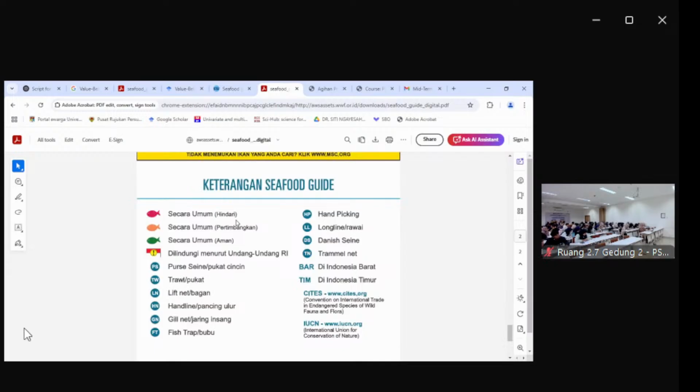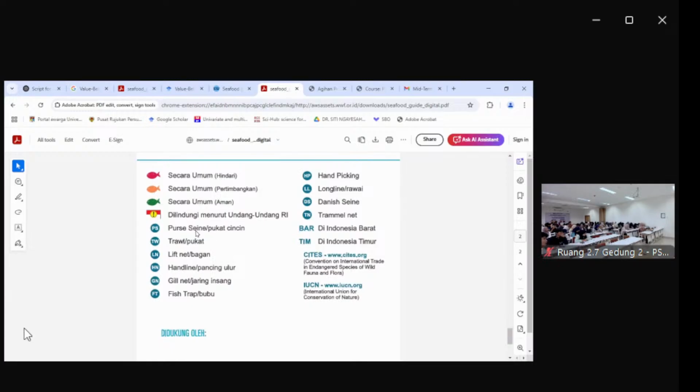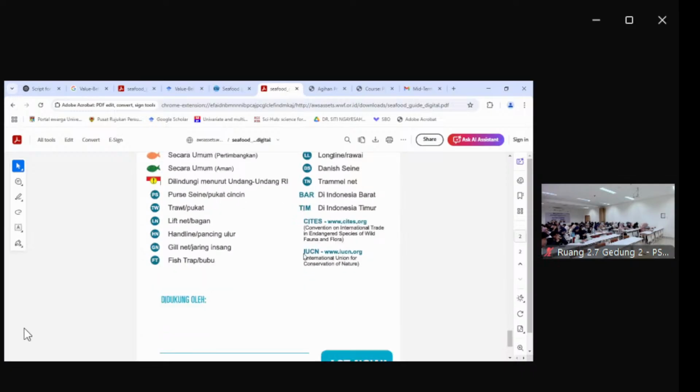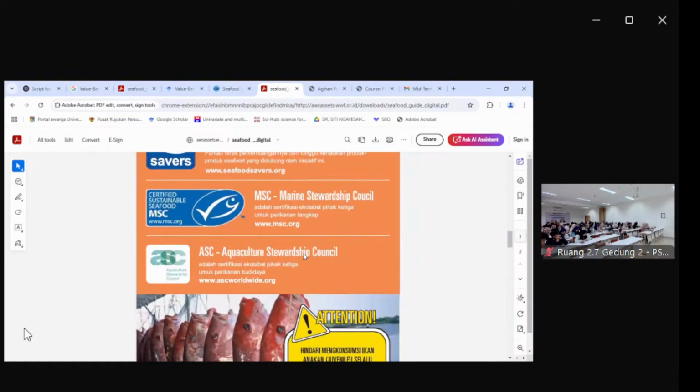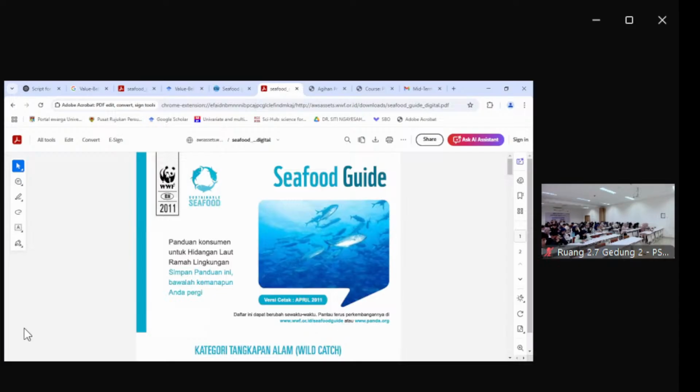The pink one, you reduce the use of it. You can consider the yellow one. The one that you need to choose is the green one. And here is the way they catch the seafood. PS is pukat cincin, PW is pukat. And then you have this one, this is what I said last Wednesday about trawling. And then you have pancing, jaring insang, bubu, and so on. So you can read this later. This is in Indonesian language. Campaign by WWF. The second one is IKEA Sustainable Seafood.